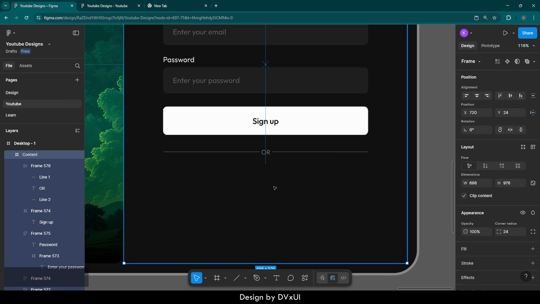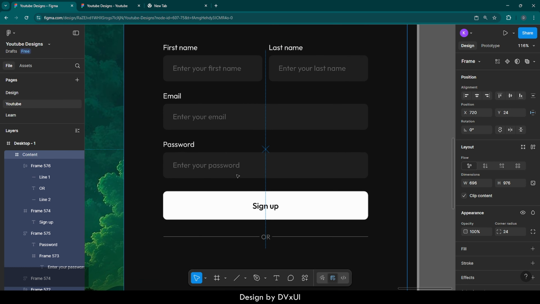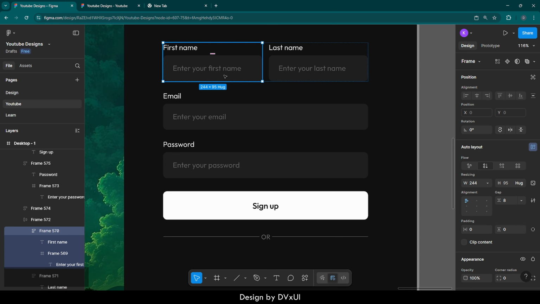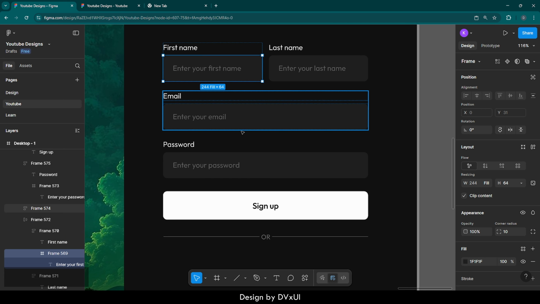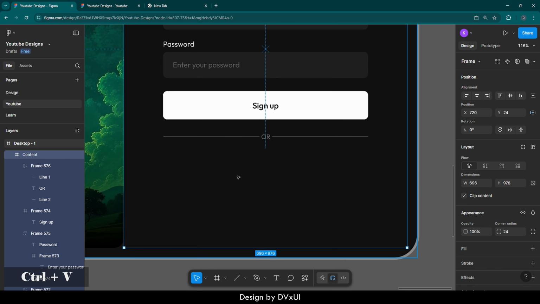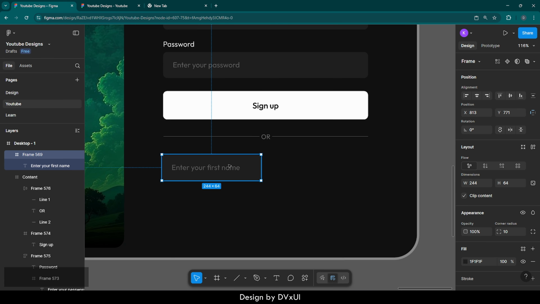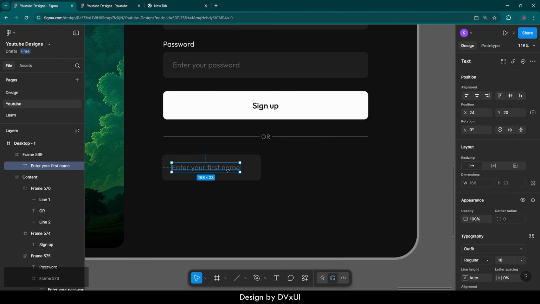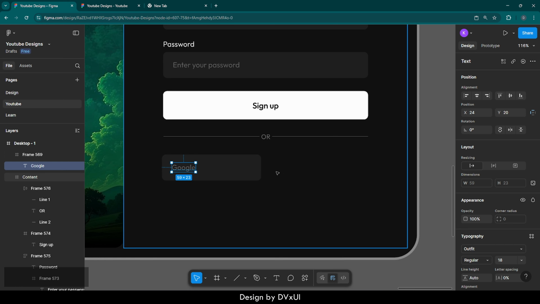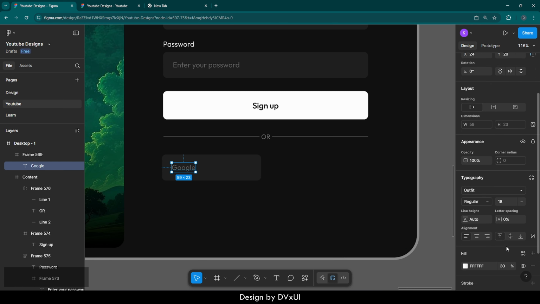Perfect. Now we need to design the social login buttons. For that, I'm just going to select this frame, copy it, and here let me paste it, put it over here, perfectly aligned. Then here I'm going to make some changes. First of all, this text is going to be Google. We're also going to have the icons inside them.